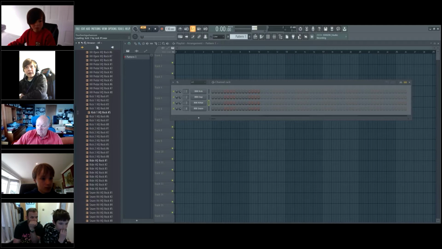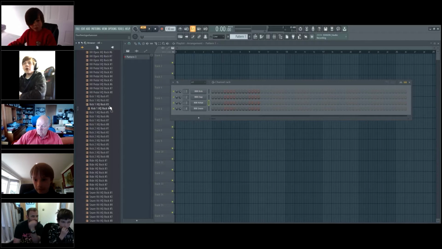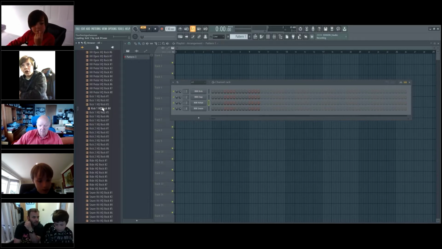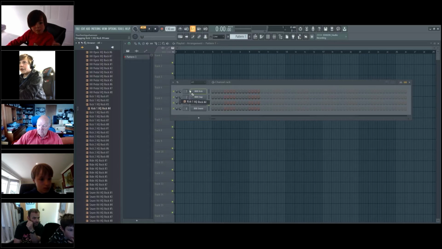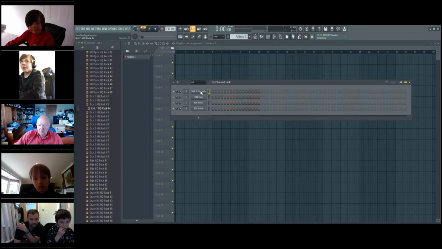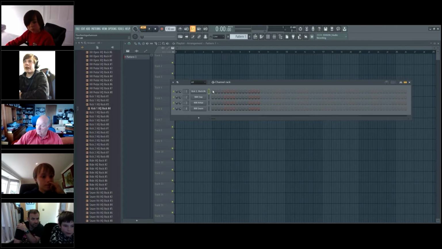Has everyone got one that they like? Once you've got one that you like, what you're going to want to do is click again on the one you like, but click and hold this time, and then drag over to where it says 808 kick, and just drop it onto the words 808 kick. You'll see it gets replaced. It replaces the 808 kick with the kick that you wish.